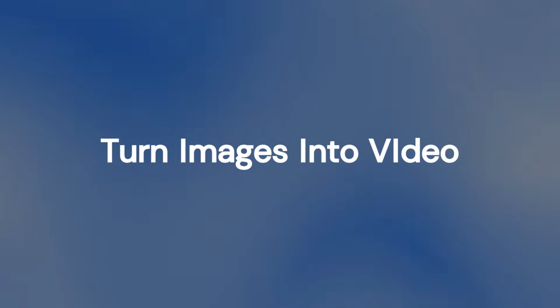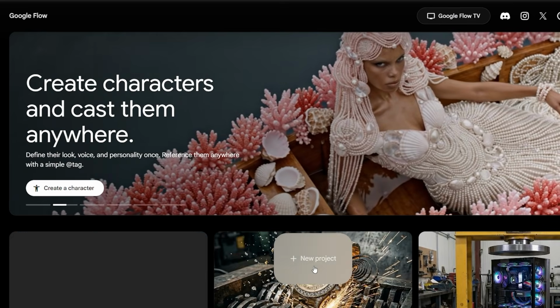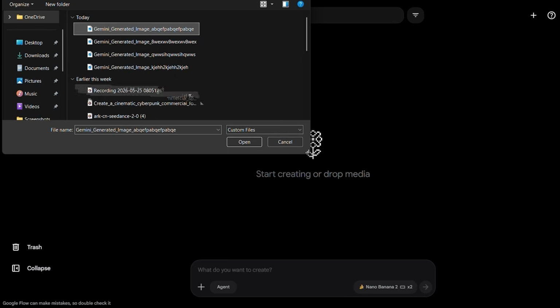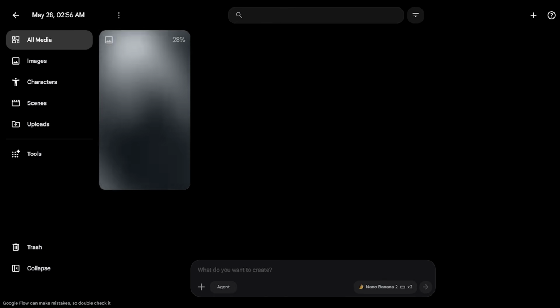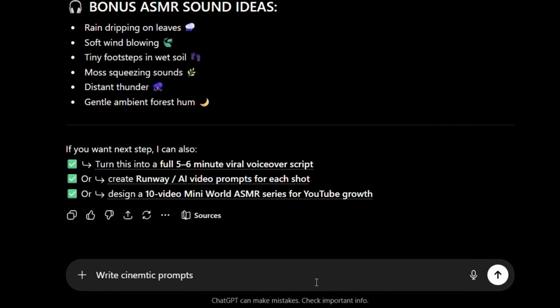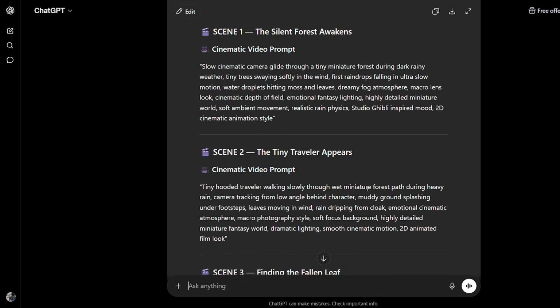Number 3, turn images into video. Now open Google Flow. Click New Project. On the left sidebar, click Upload Image. Upload your first image. Now here's where the real magic begins. Go back to ChatGPT. Type, write cinematic animation prompts for every scene. ChatGPT will now give you motion prompts for each image.